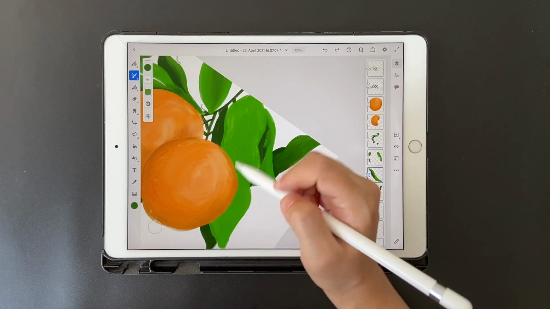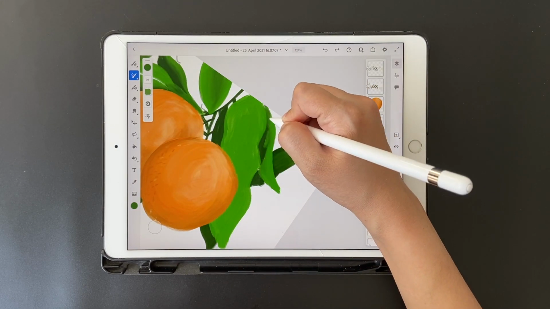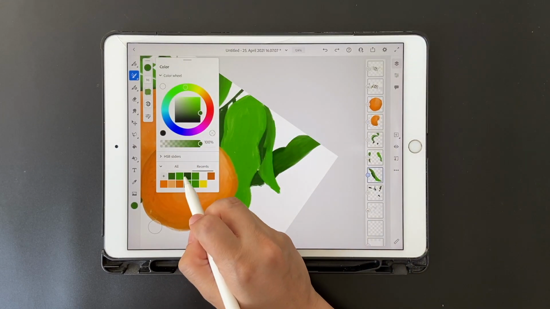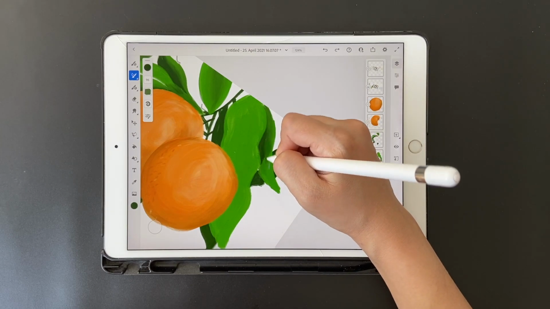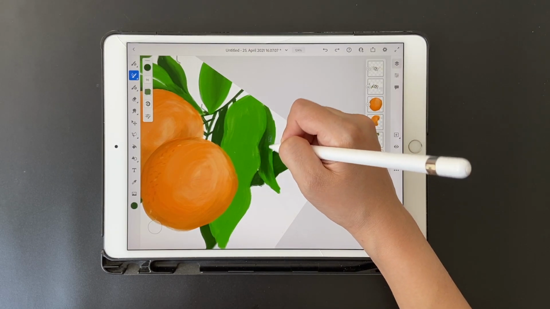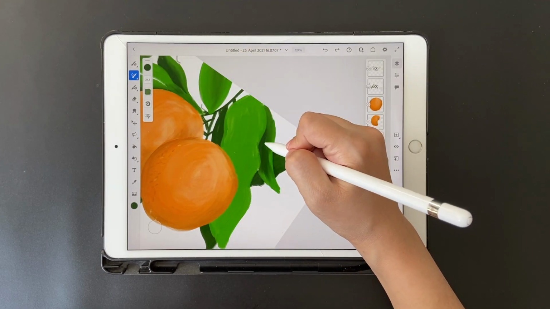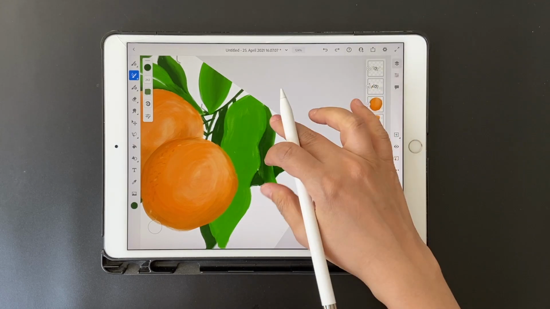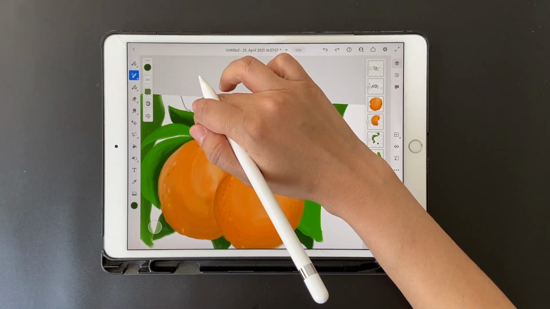I'm going to use the darker green because I want this to be a little darker than that, and choose the darkest green here to blend things out like this. You can use the bigger size because then it blends very nicely. You don't see streaks or anything like that, and that's perfect. Okay, you just have to draw this.